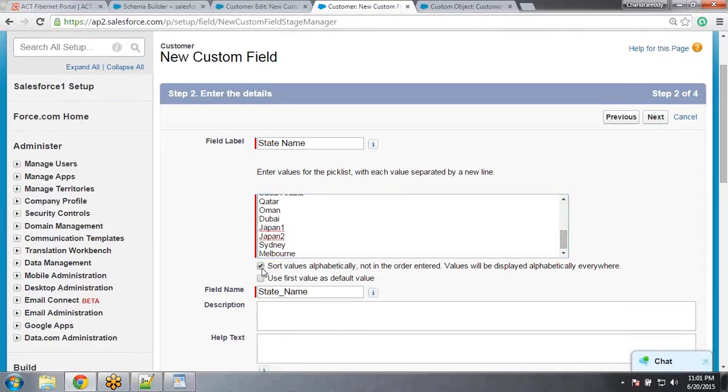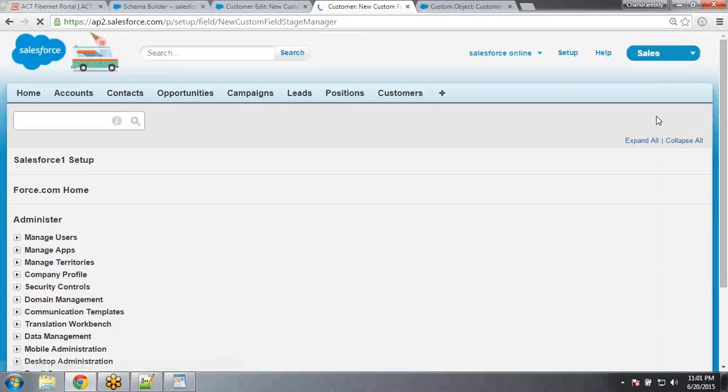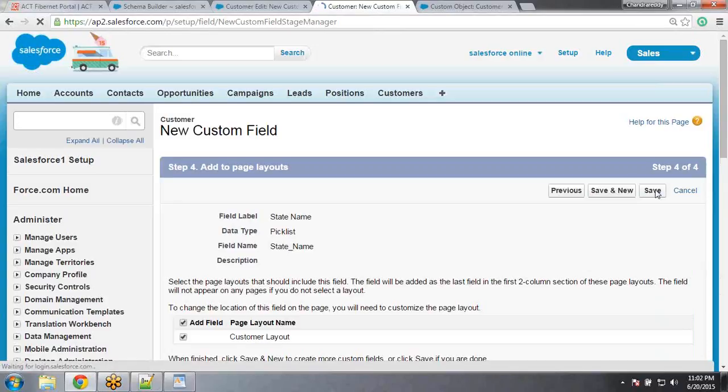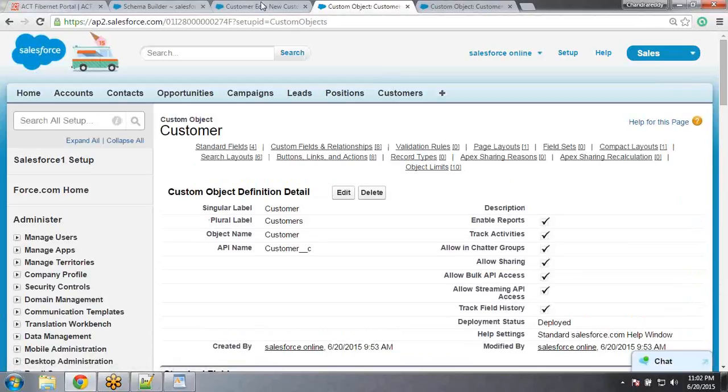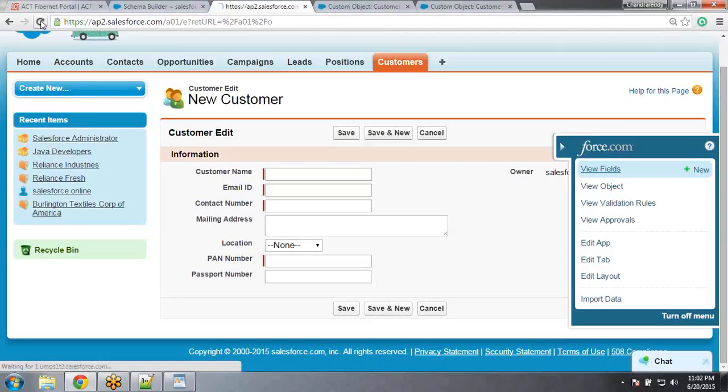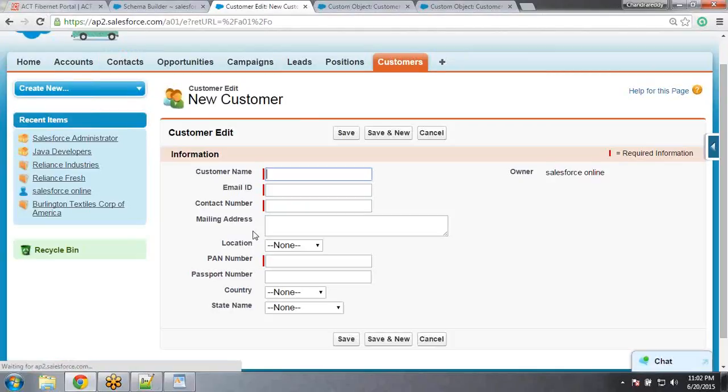Now I'm selecting these values to be sorted in alphabetical order, and then go to the next. Make it visible to all the profiles. Go to the next and then save. Now come to your customer object, refresh this screen. You will be getting all these fields available right now.